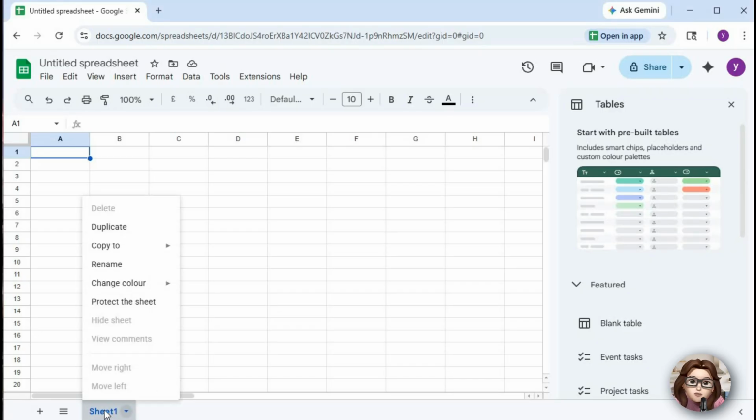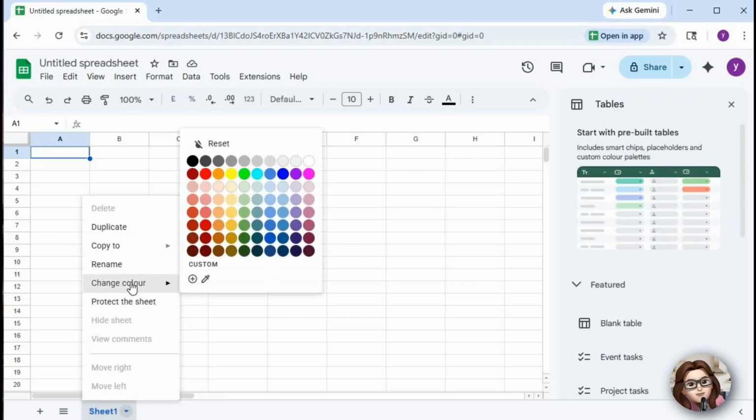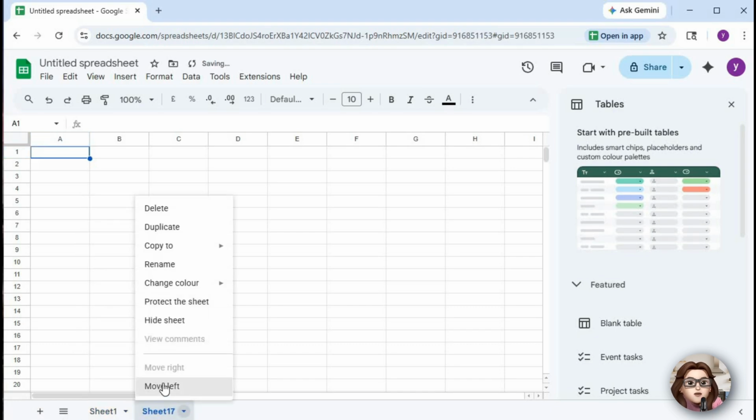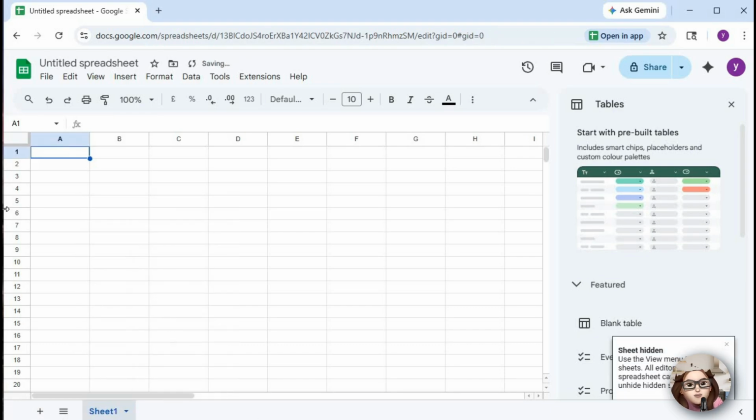Find the sheet you want to hide, then right-click on its tab. A small menu will appear with several options. From that menu, click on Hide Sheet. As soon as you do that, the tab will disappear from view. Don't worry, the sheet isn't deleted. It's simply hidden and can be brought back anytime.